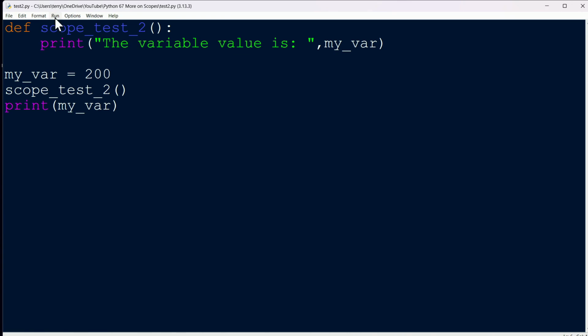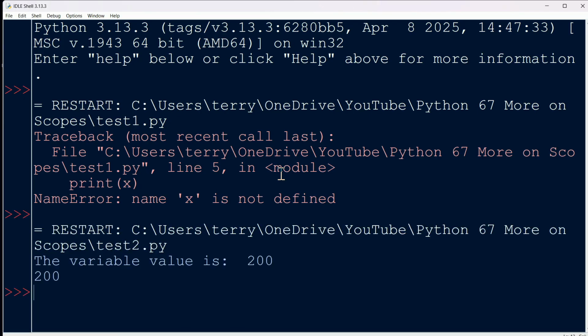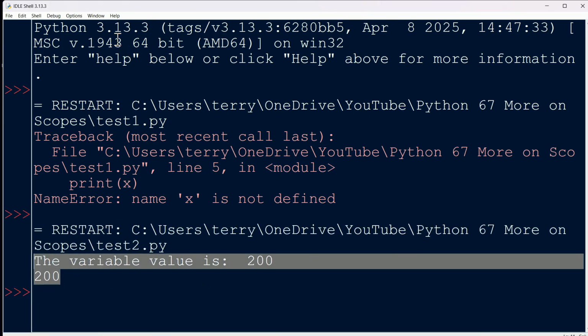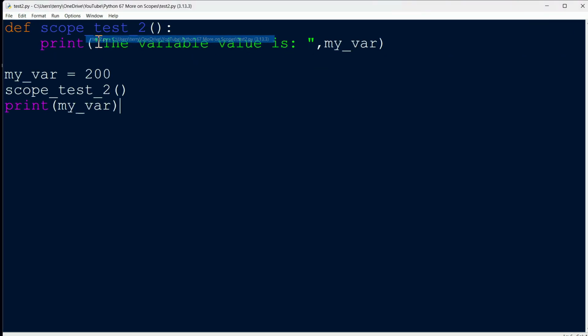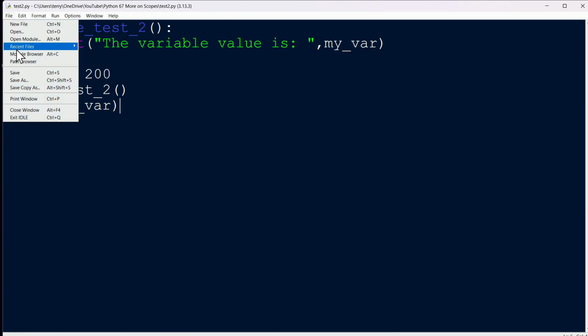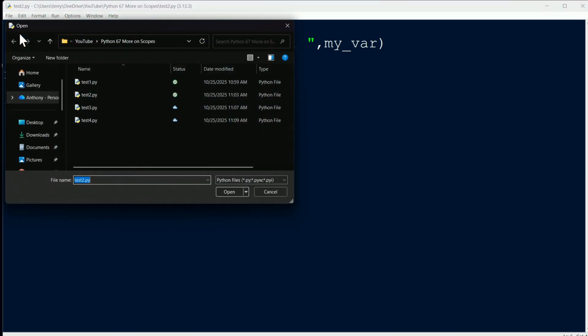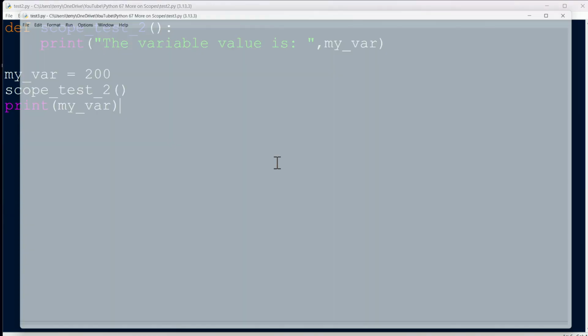All right, well, let's go ahead and run this and see what happens. And look at that. It worked just fine. So as we can see from this second example, yeah, we can set a variable to some value. We can run a function, and the function can work with that value. And then, of course, printing the value outside of the function works as well. All right, let's take a look at another example. And this one is our test 3 case here.